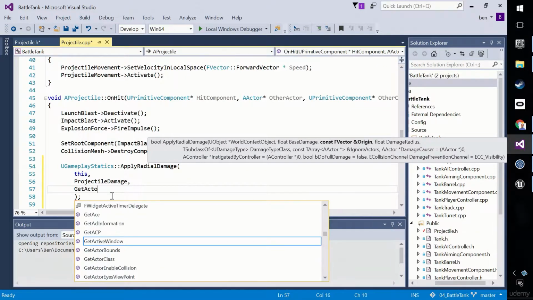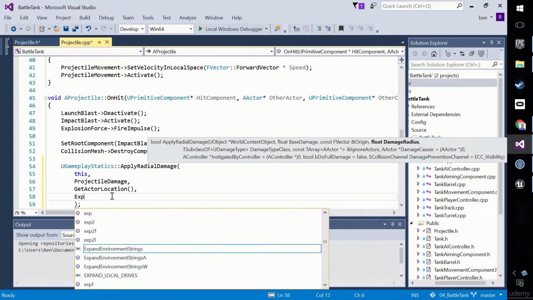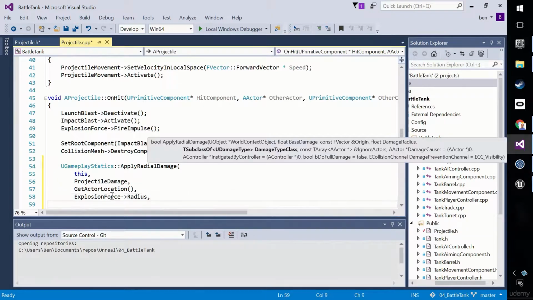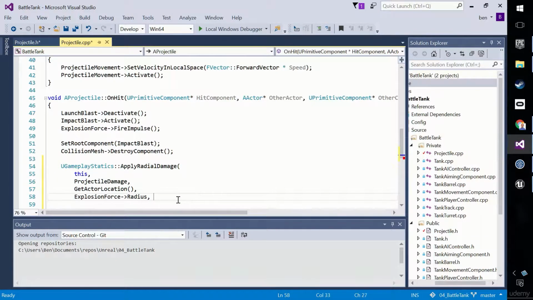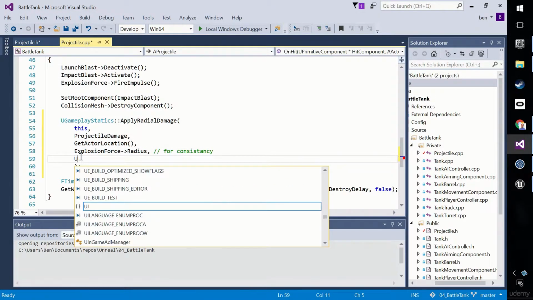It then wants an origin of this damage. Well, we just get the actor location. We are already in the projectile, which is the actor in question. That is where the damage is going to start from. Now, the damage radius, what we can do here is look through the explosion force to its radius and just use that. Then we have bound these together for consistency. That's pretty handy. The idea is that if we change the explosion force in the blueprint, then this will come through here. That's pretty handy, right? Now we need to give it a UDamageType.